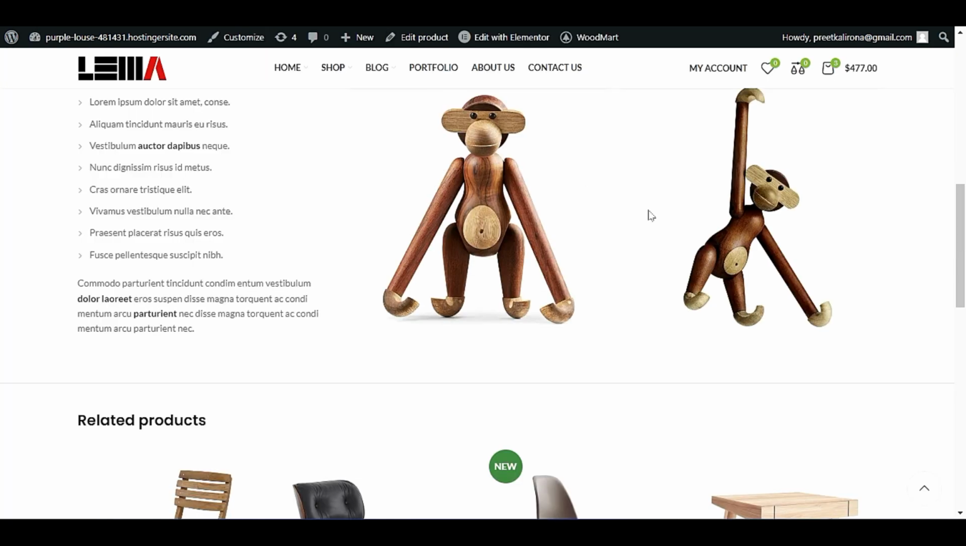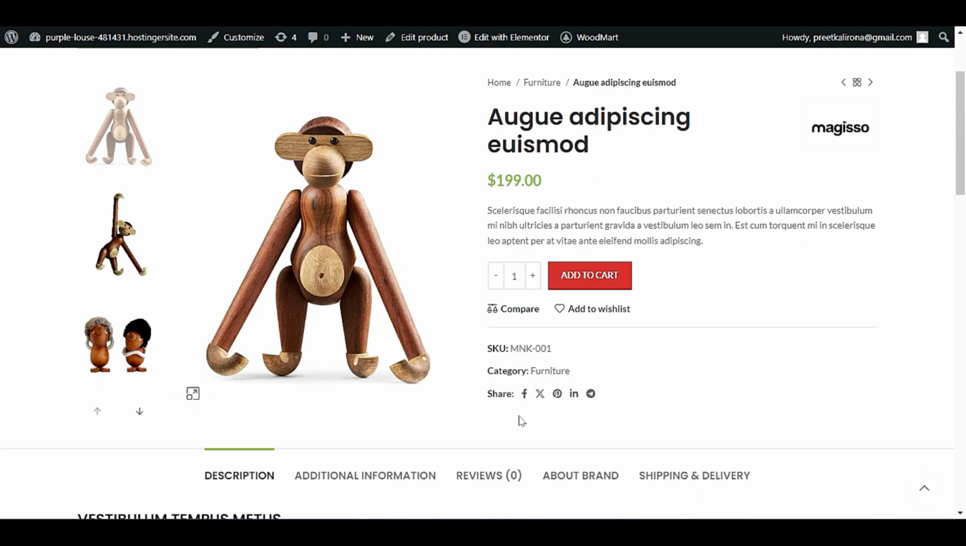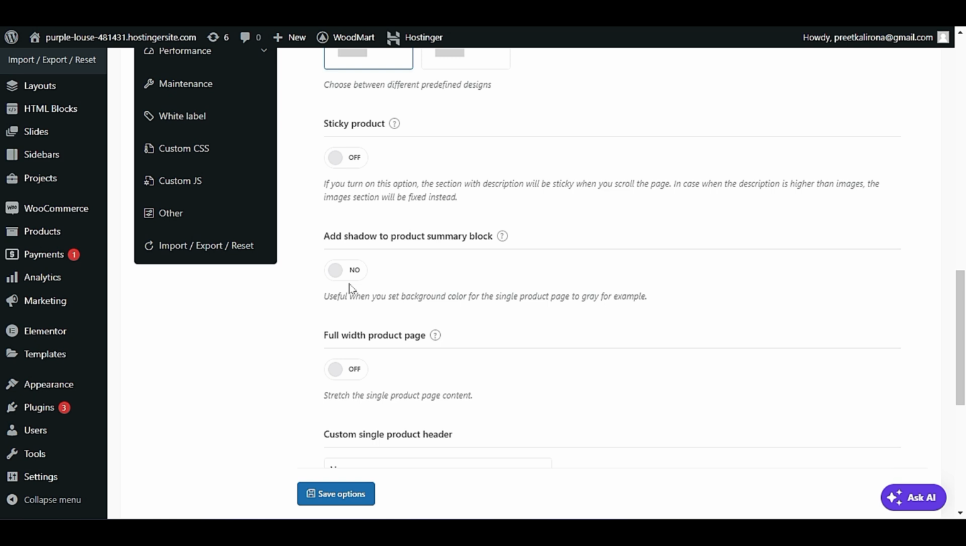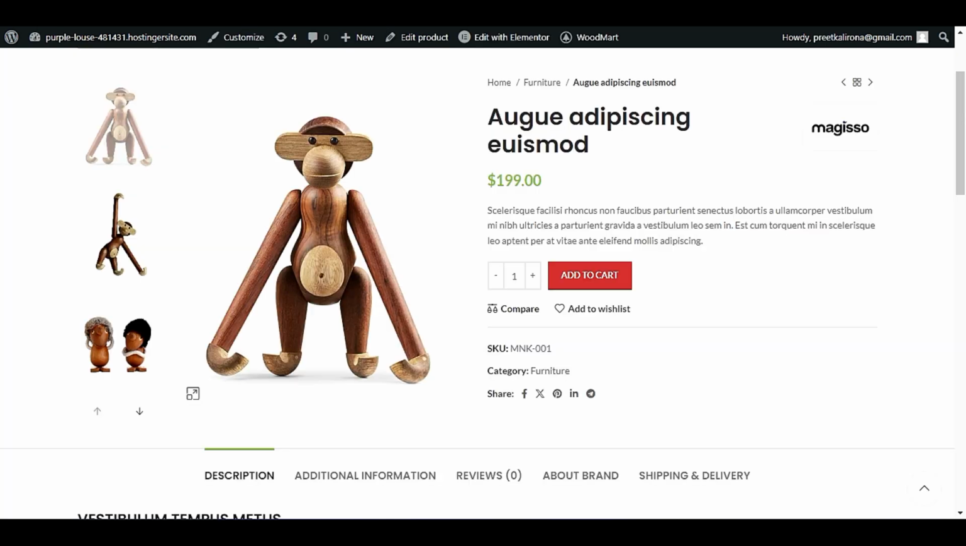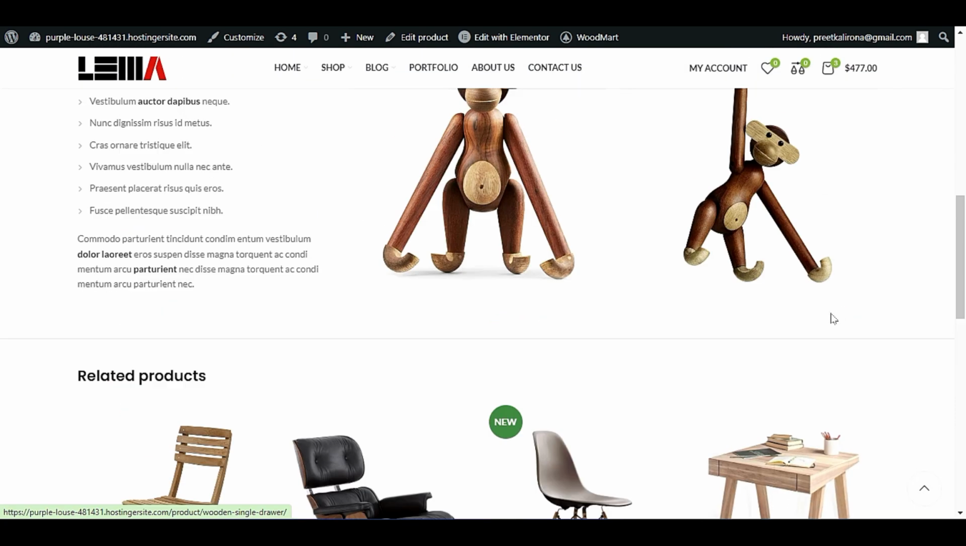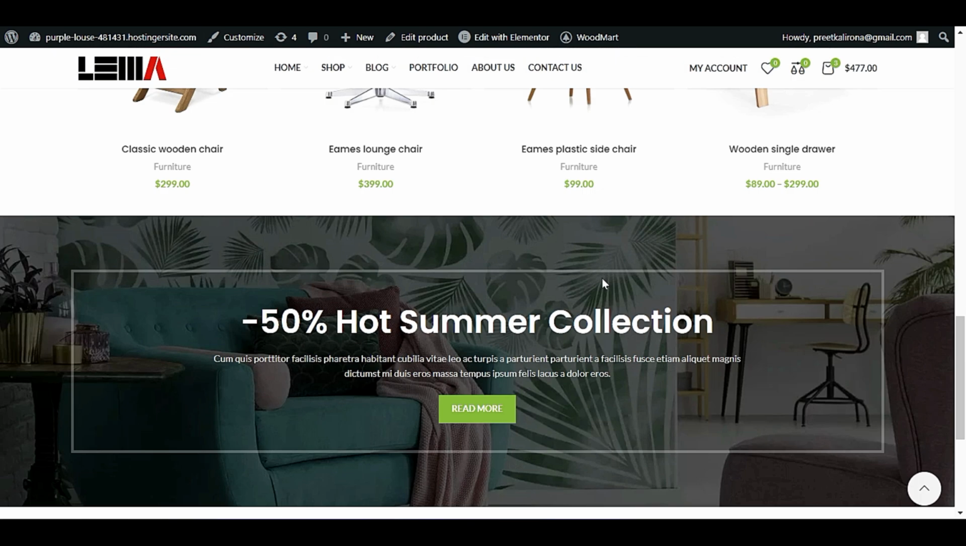Add shadow to product summary block. Yeah, this one. If you wanna make a little shadow here, it looks very nice in this box, the summary box. This is what we call the summary box. You can add shadow. Okay, if you wanna stretch the single product page content to full width, complete full width page, you can set that one. That will go complete up to the end.